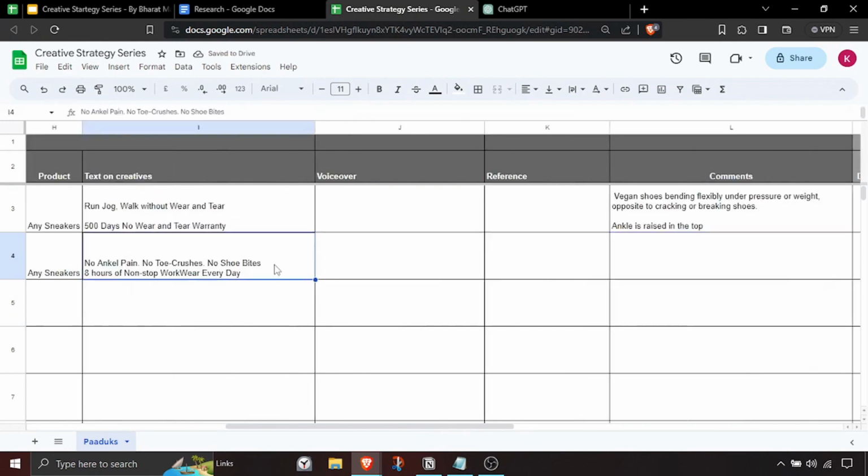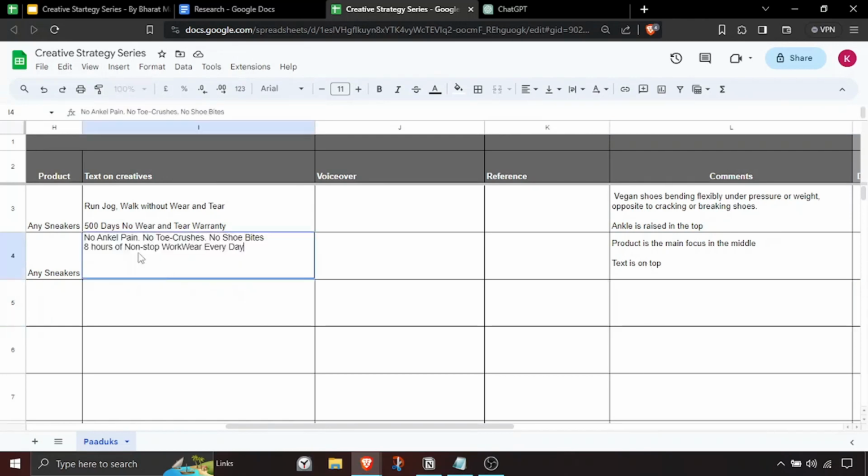Here we can have the product as the main focus. No legs, nothing. Just the product is the main focus in the middle, while the text is on top. Now, why is the text on top? Because when people scroll, it's the top part that's first visible. The bottom part is actually not visible at all until people scroll through it.